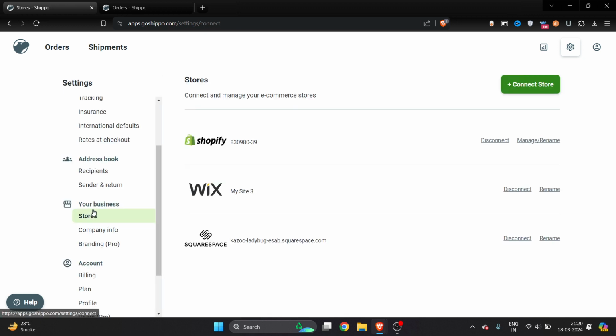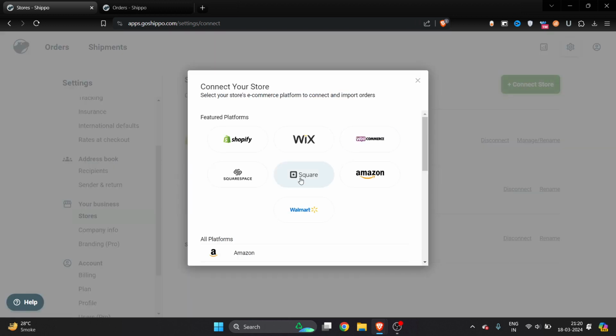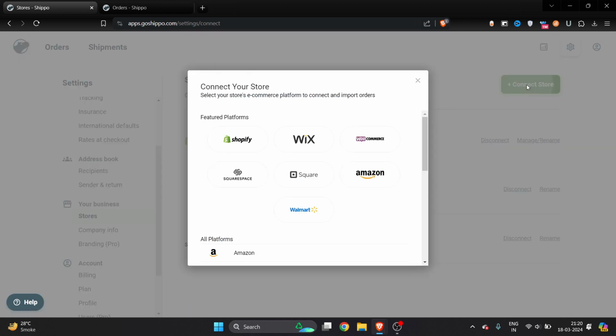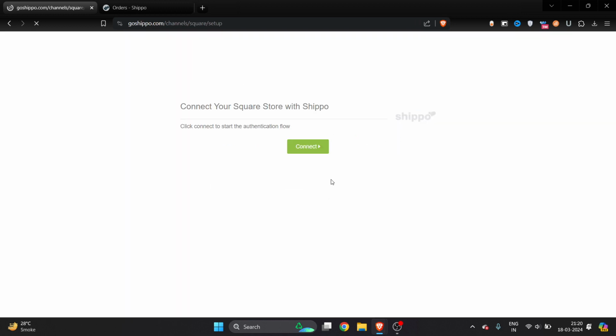Just click on it. Once you click on it, if you haven't added your store, then it will be completely blank. But here you can see I've already added my Shippo account with these three accounts, and I can also add with my Square account too. So first of all, you have to just click on connect store here, which is on the top right, and here you will find the option of Square, and I will just click on Square.